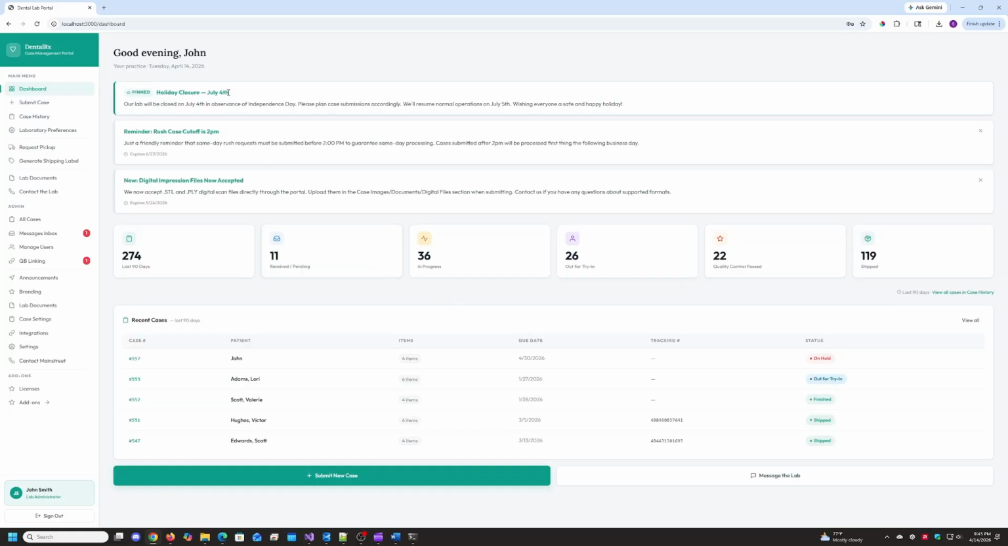At the top, you'll see a greeting with today's date. Below that, any announcements you've posted will appear. We'll cover those later. The stat cards give you a quick snapshot of case activity over the last 90 days. Total cases, received and pending, in progress, out for try-in, quality control passed, and shipped. Each card is clickable and takes you directly to that filtered view in all cases.